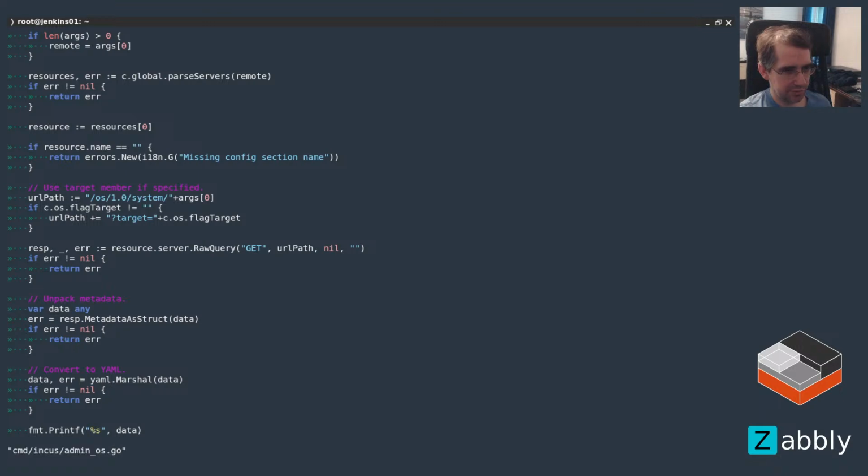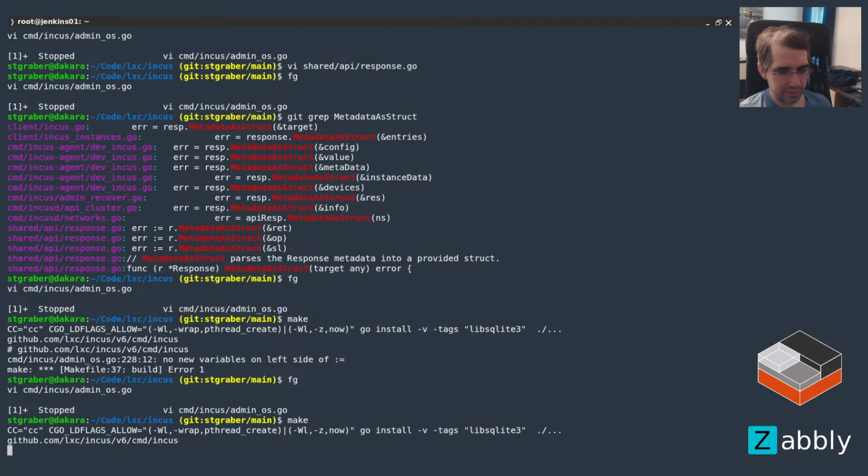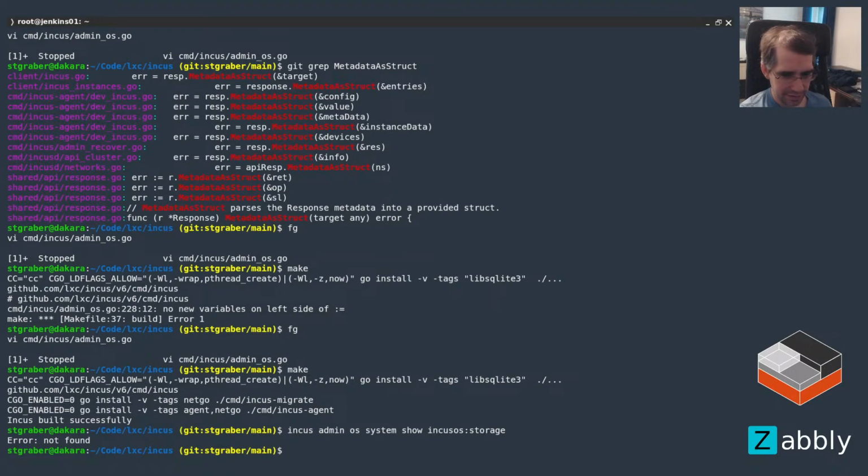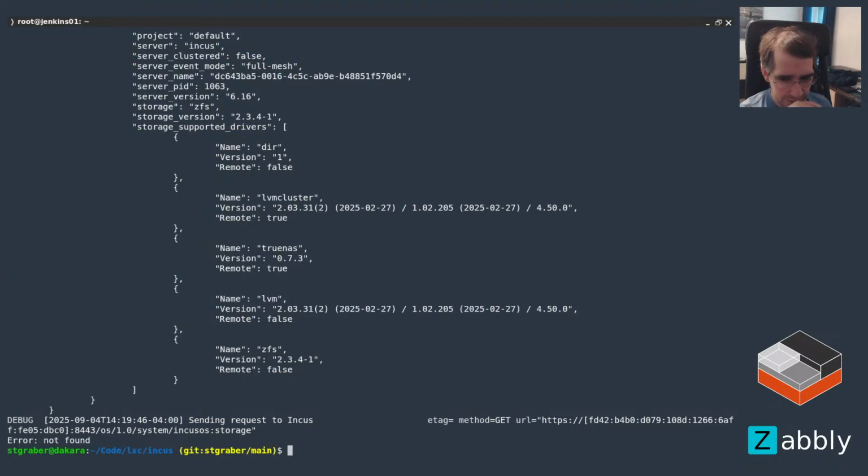Okay, so data is not gonna work because that's a string now, so data string, okay, something like that. I'm really not convinced by anything working, but let's see. So Incus admin system show, Incus storage, not found. What did it do? Okay. /os/1.0, that's fine, /system, and then /IncusOS storage. Well, that's wrong.